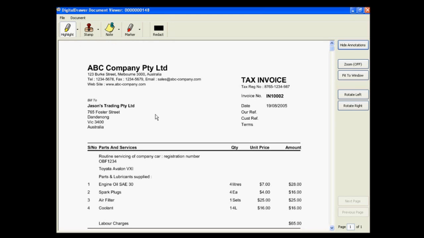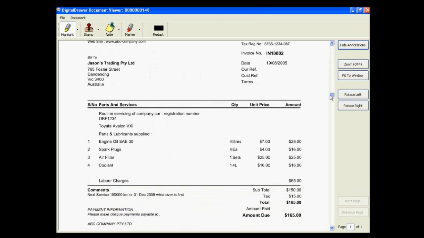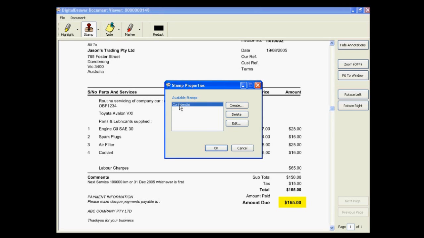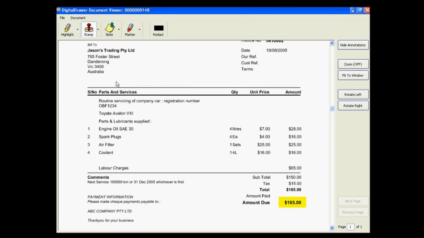If you want to highlight an area, click the Highlight button, and select the area of the document that you want to highlight. To add a stamp, click the Stamp button to select the stamp that you want to add. For this demonstration, we have created a stamp that says Confidential. To add a note to the document, click the Note button, select the area of the document that you want the note to be placed, and type the text of the note.